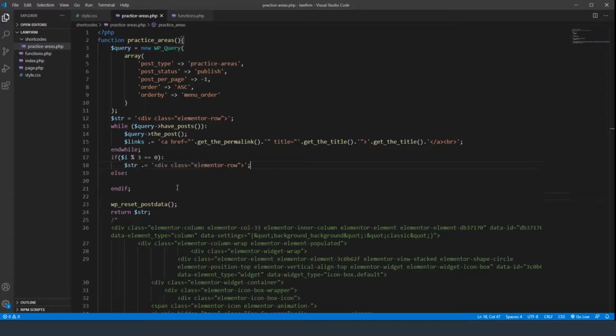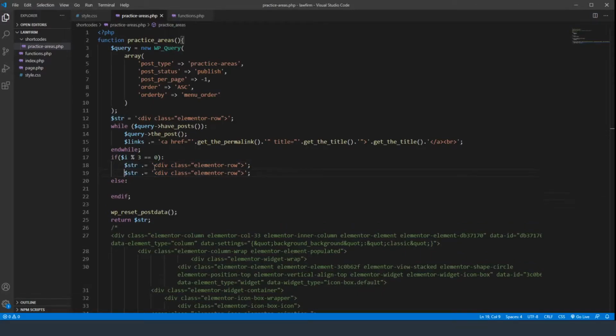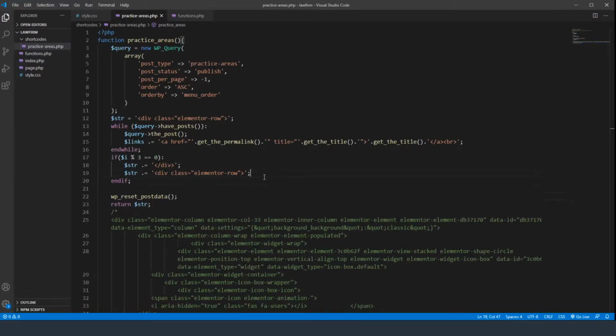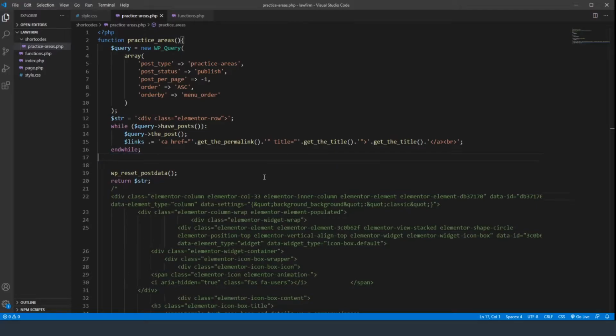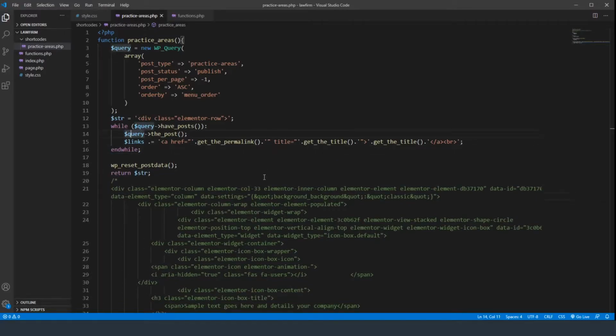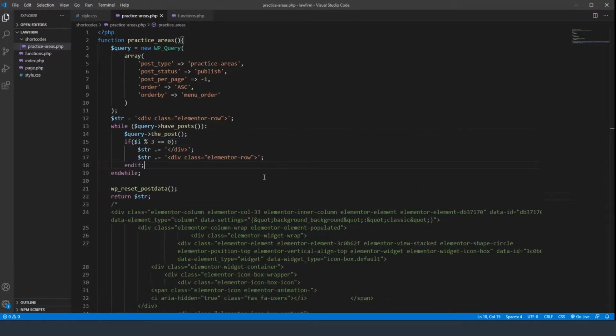So we need to start the new div, but we also need to close out the old div, like this. And I don't think we need an else. We do not. So let's get rid of this. And I think this also needs to be inside of our while loop. So let's go ahead and get rid of that.